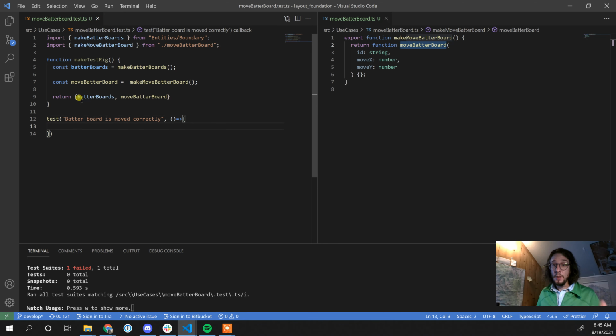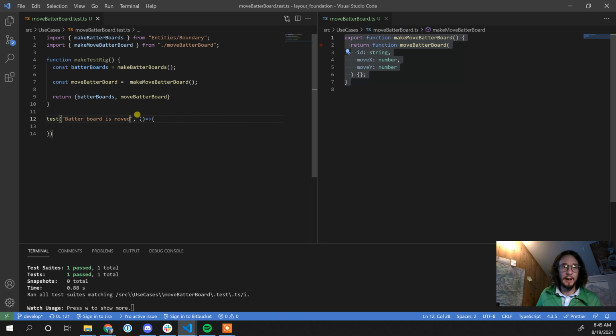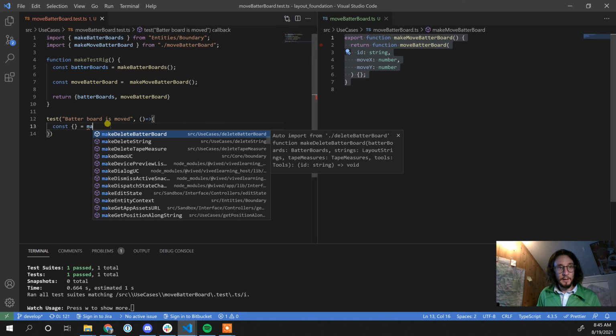So note the cycle of life here, or how the development's going. This is demonstrating good test-driven development. I'm just writing enough code here to get things to compile. And then we start out by describing the functionality we want to check. Batter board is moved. Okay, it's moved correctly. Maybe we'll take that out. Batter board is moved. That's the test. That's what we're trying to accomplish. So let's make our stuff. Make test rig.